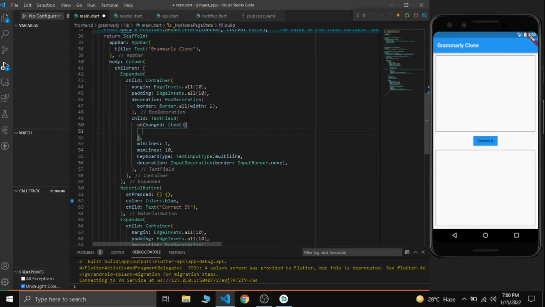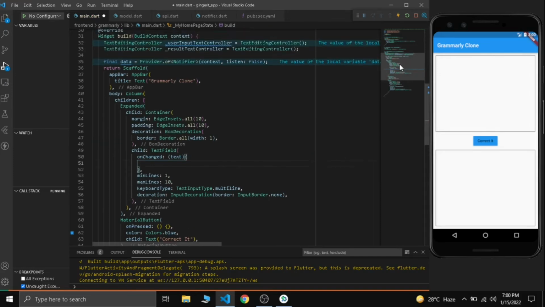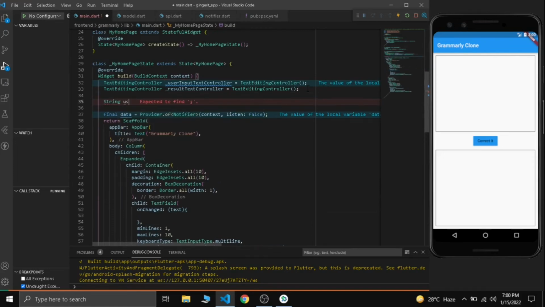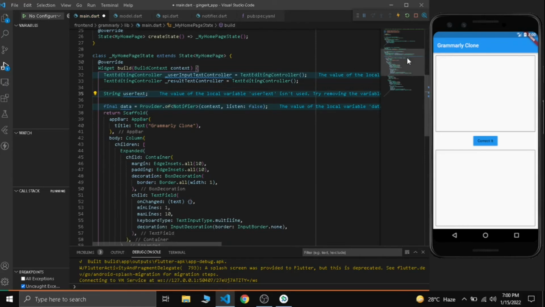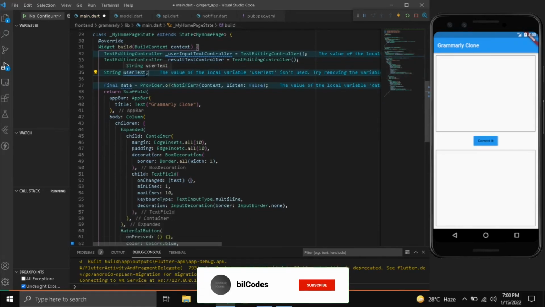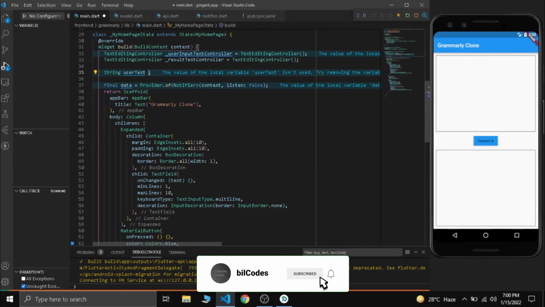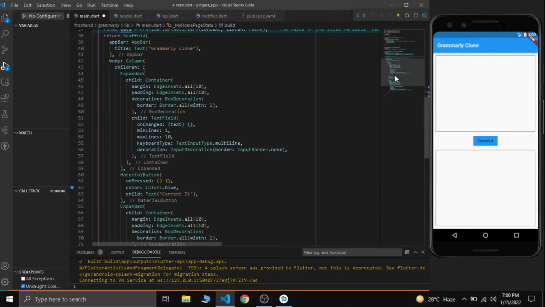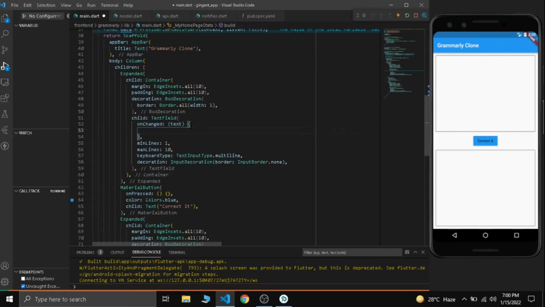Let's set that to a string variable. So let's create another string named user text here. String user text. Okay, now let's make it an empty text. Okay, now inside here on text changer we can say user text equals text.